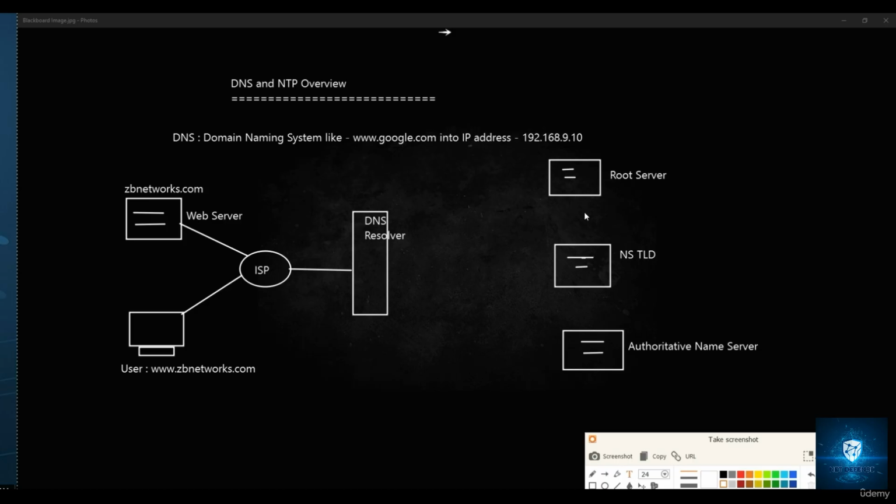So the first step is checking the local cache on the user computer. The second point: if the IP is found, the process ends here. If the IP for the requested URL is found in the local cache, the further process will not be involved.